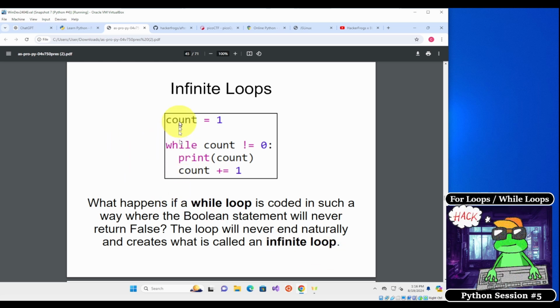We see here we've got a while loop. While count is not 0. Remember that when we were talking about the if conditionals, this is one of the symbols we can use, and the exclamation point equals means not. So while count is not 0, it's going to print, and then the count is going to be increased by 1. The problem here is that the count is always not 0, so this loop is going to go on forever.